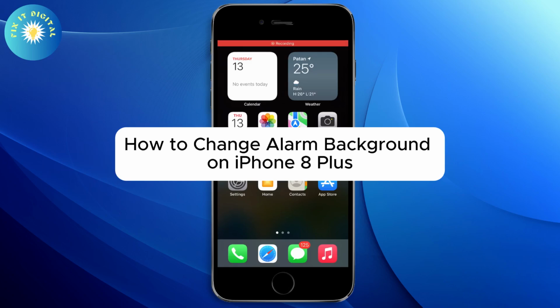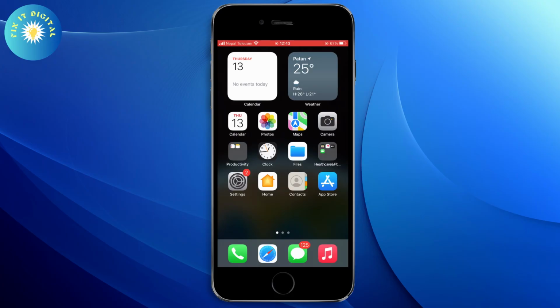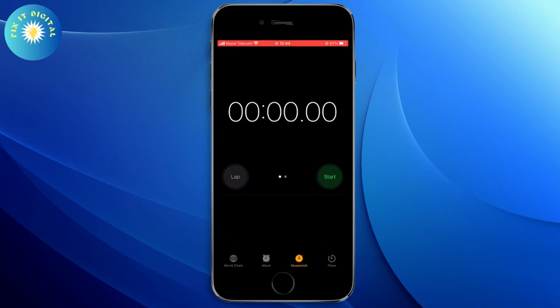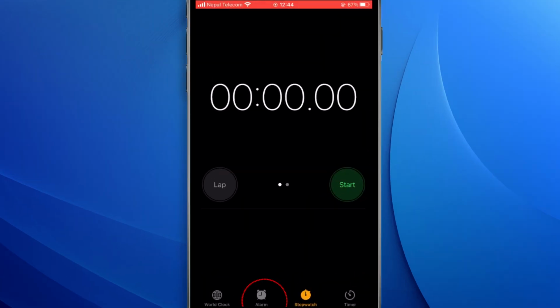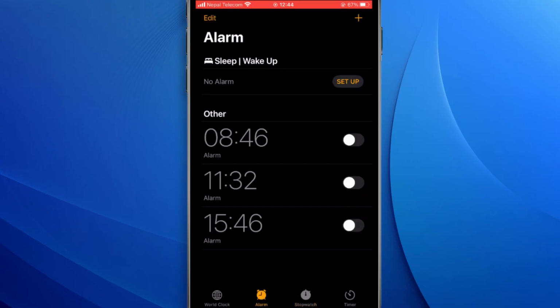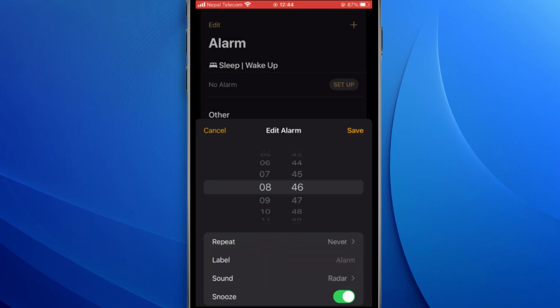How to change alarm background on iPhone 8 Plus. First, open the clock app on your iPhone. Tap the Alarm tab at the bottom of the screen. Here, you can create a new alarm by tapping the plus button or select an existing alarm.